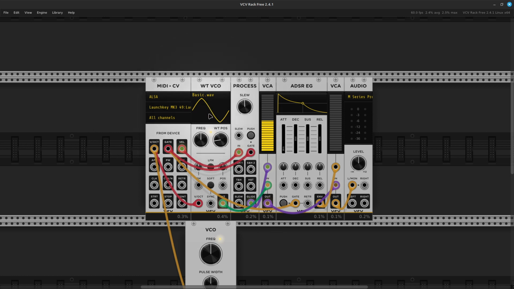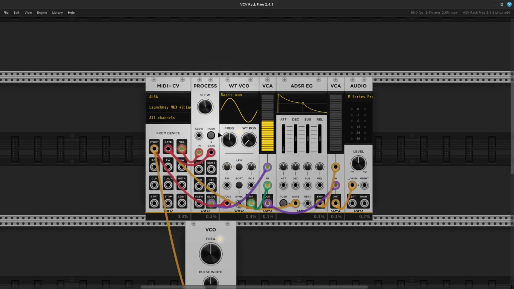Now, the triangle doesn't have as strong a harmonic presence as some of the other wave shapes that we're going to explore. And each of them has their own, oh boy, I keep doing that.